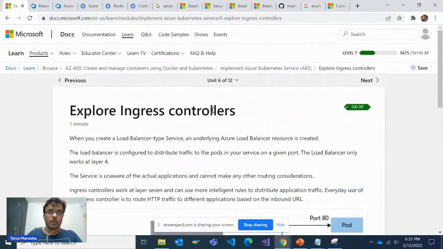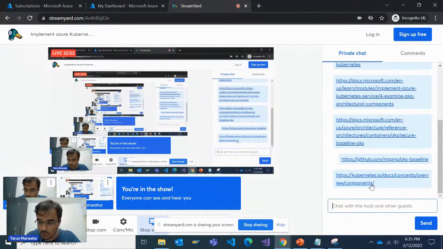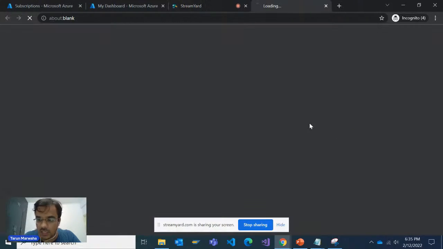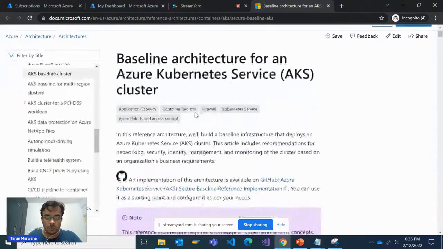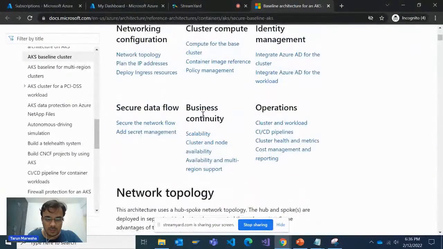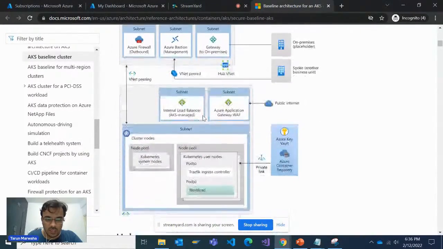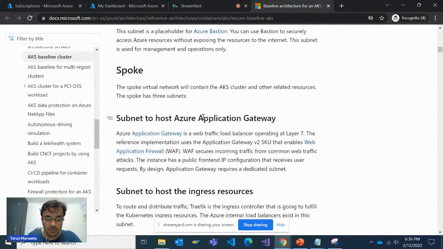And then we have the Ingress controller. This is a very important aspect of Kubernetes. As we saw in the last slide, either we could have deployed a load balancer, or it could be an Ingress controller. Usually we implement via Ingress controller. In the link I gave you on the baseline architecture, they have implemented it. The Ingress controller works on layer 7, whereas Traffic Manager works on layer 4. That's the difference.